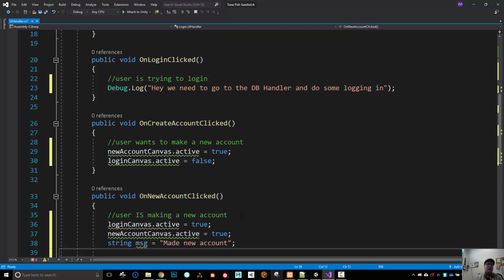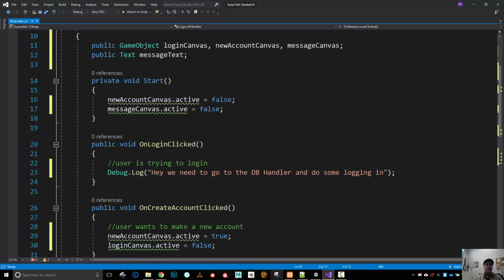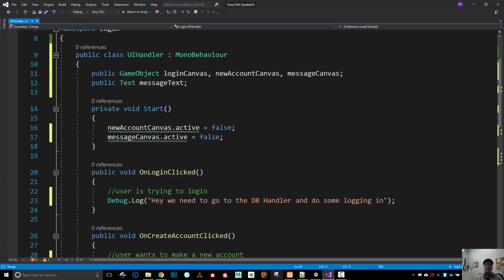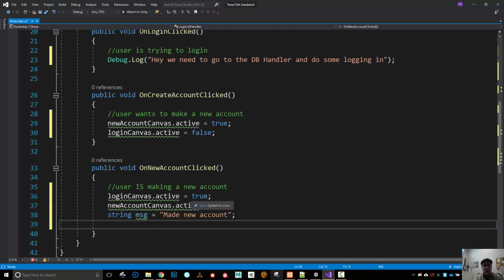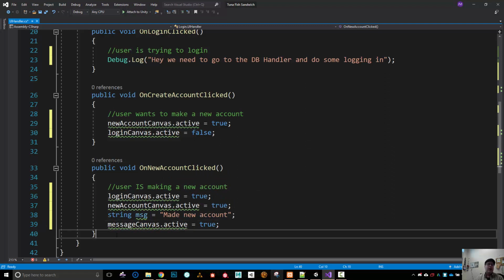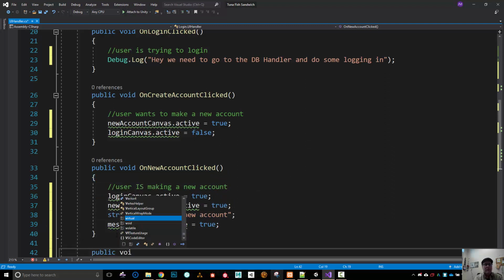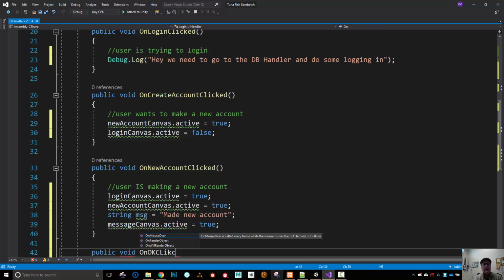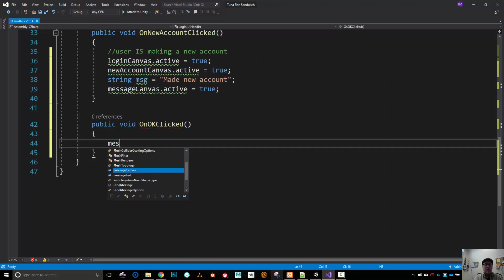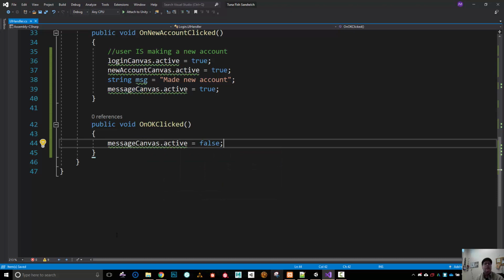And we'll go ahead and turn on our, what do we call it? Message canvas. So from here we can say message canvas dot active equals true. And we're going to need an OK button. So let's do a public void on OK clicked. And if you don't like my names, use something else. That's cool. So this will just do a message canvas dot active equals false. There we go.